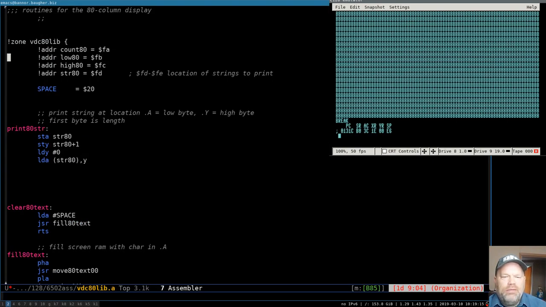Really, even low 80 and high 80 wouldn't have to be in zero page. I mean, actually, there's plenty of zero page locations. I don't need to be that stingy with them for this, but I'm just thinking about the future, not wanting to have collisions with other code that's calling this, but I guess we'll get to that when we get to it.